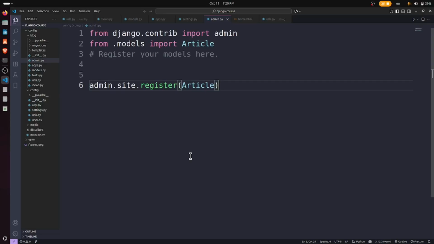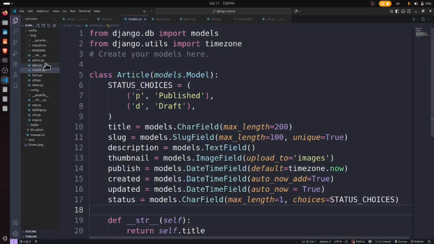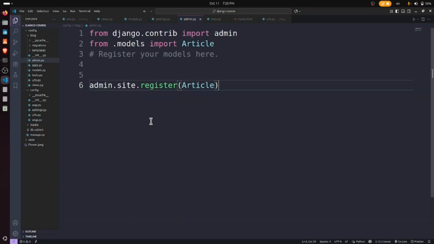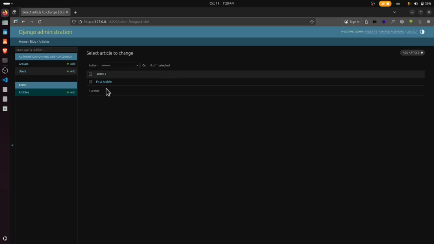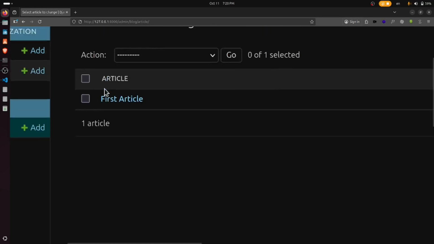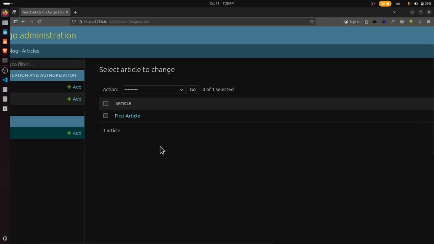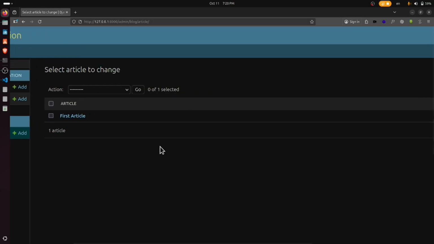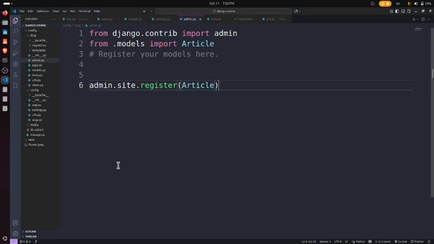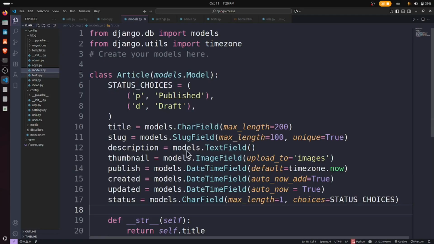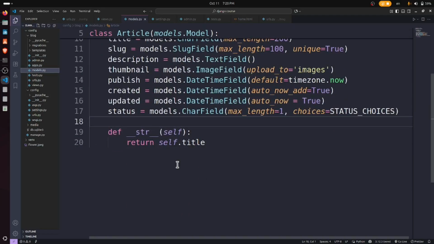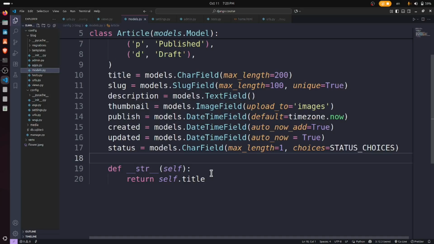In the previous video we talked about the models and the admin.py file. We have registered this model in admin, and we have seen the first article. But something is missing. In the admin panel we only have the name of this article, and this name comes from the str function, which returns the title.